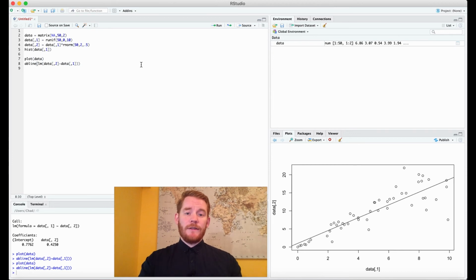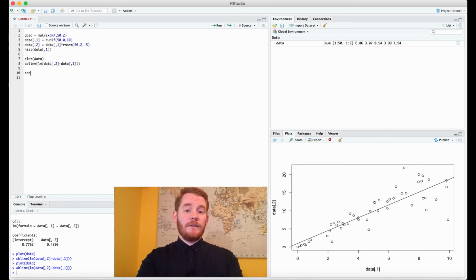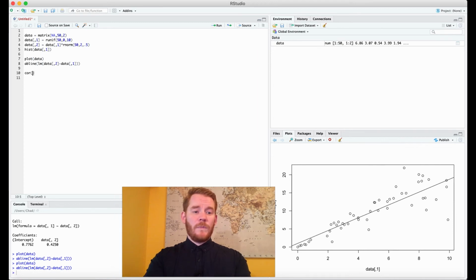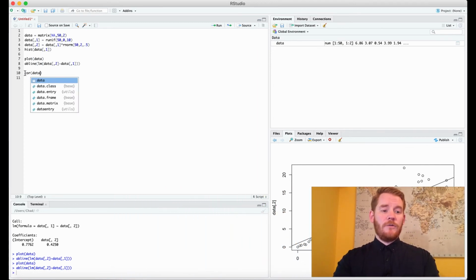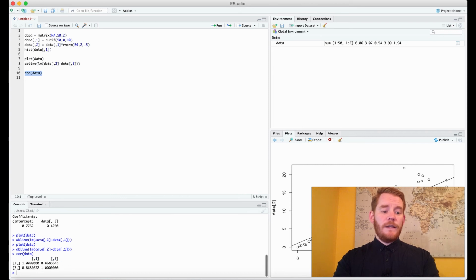Now, are these two things correlated? It looks pretty obvious that they are from this, but we're simulating data, so we should expect that. Let's first look at the correlation between them. If we just go cor, C-O-R, data, what we get is a matrix of correlations. So the first column is 100% correlated with the first column, which makes sense, but what we're interested in is here. So we see we get a correlation of 0.87.